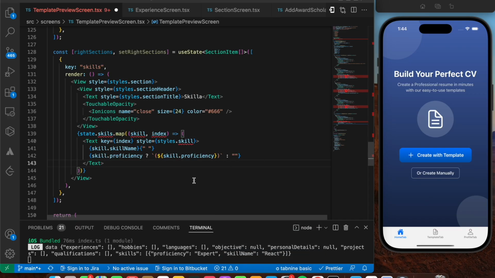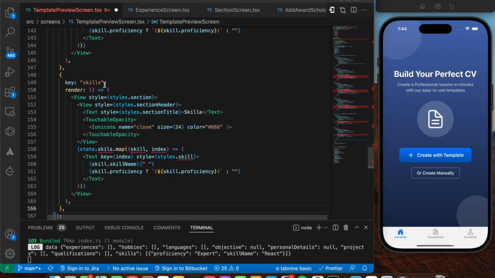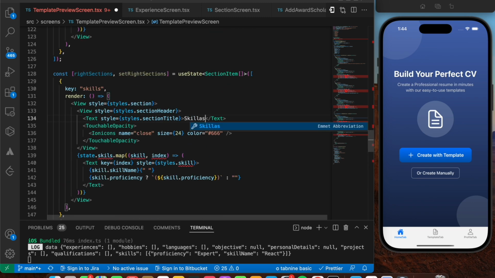So yeah, that's it about your skills. Next, let's move on to the languages part. Copy this down, and here I'm going to say languages. So languages, here let's make the change. Okay, wrong spelling of skills.